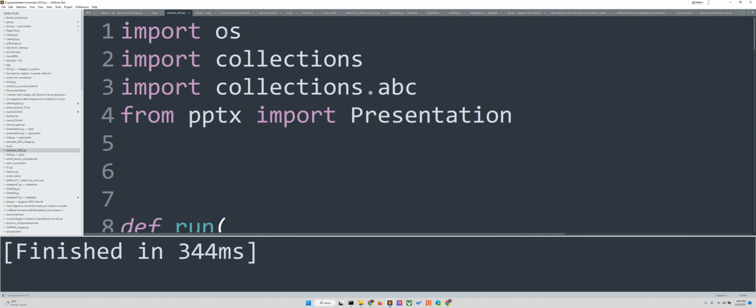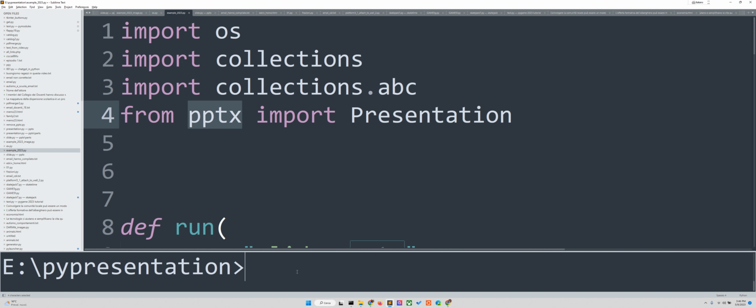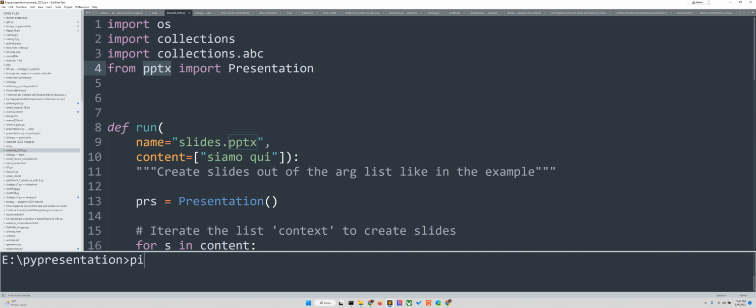look for it in the folder, there is this import collections and import collections.abc that will make this module pptx work also in the versions that follow 3.9. And if you want to install it, you're going to do pip install python-pptx. Okay, and it will install it.